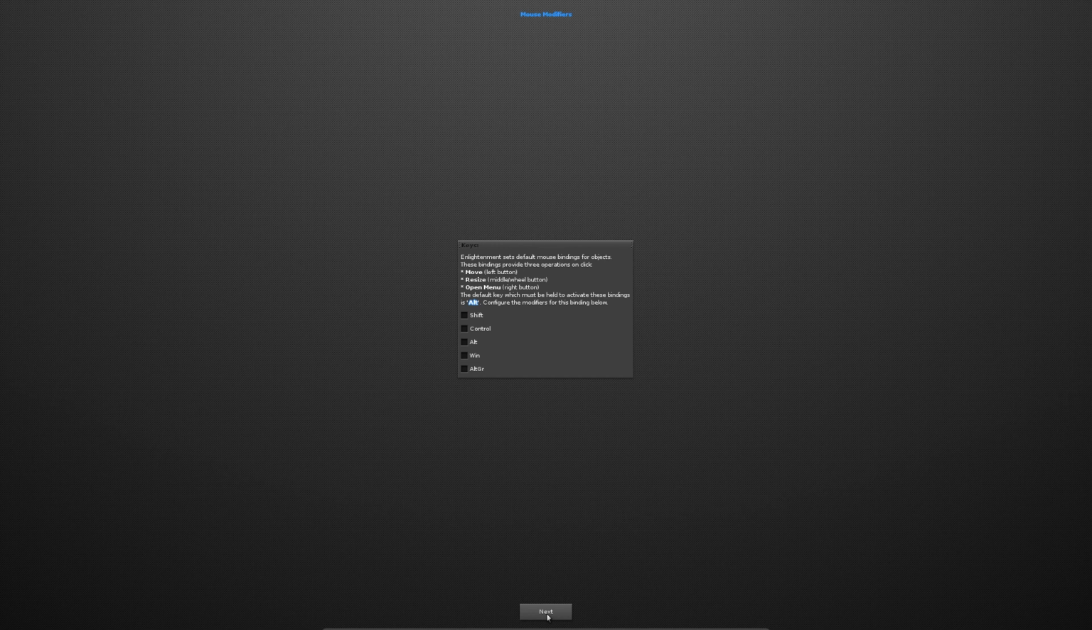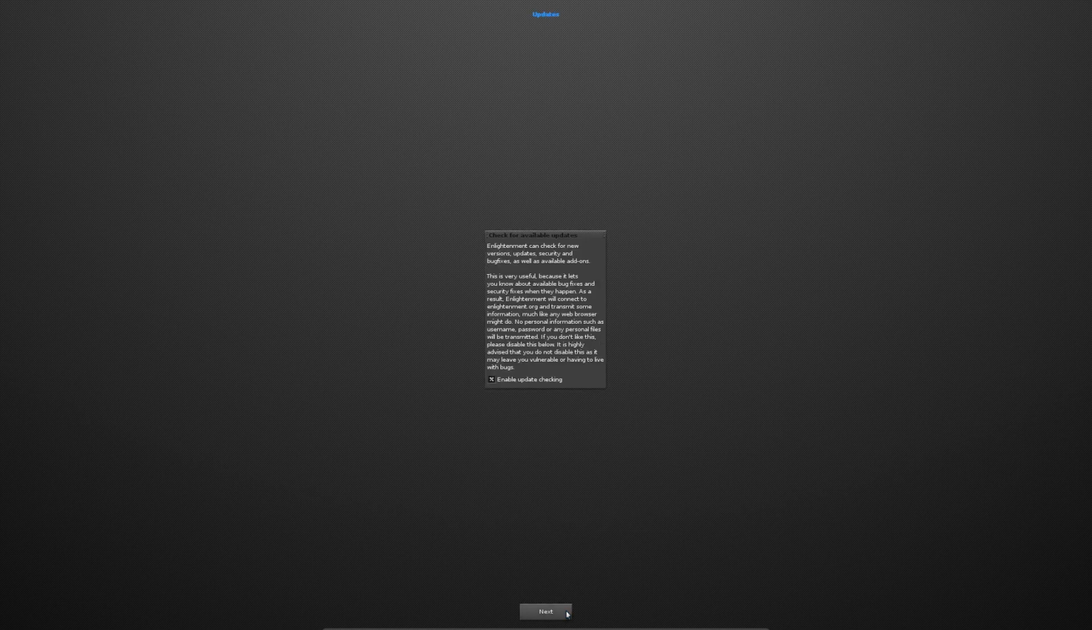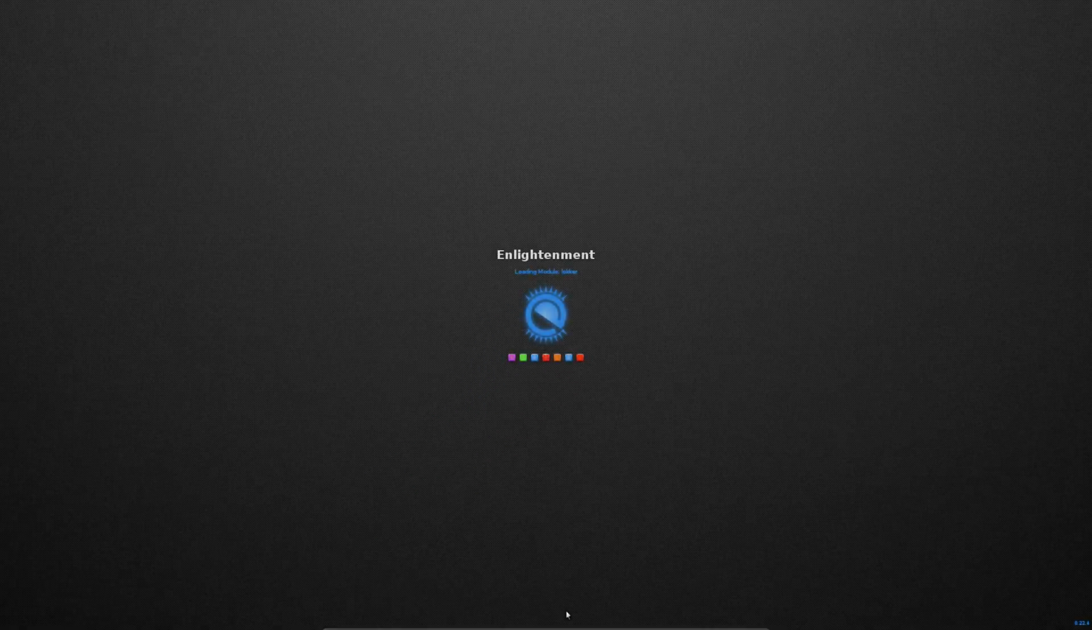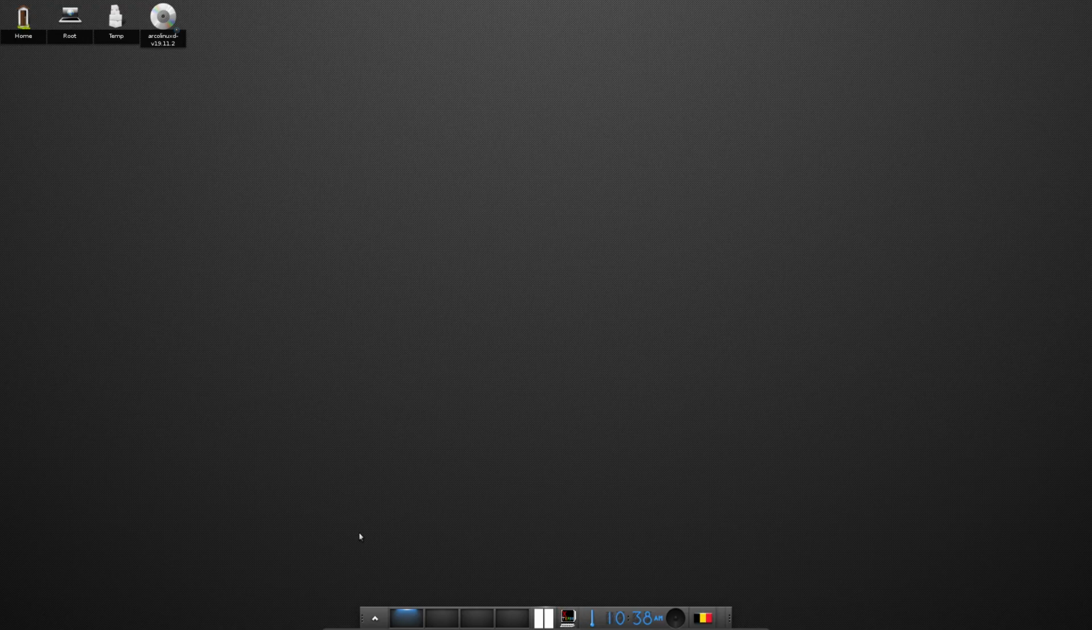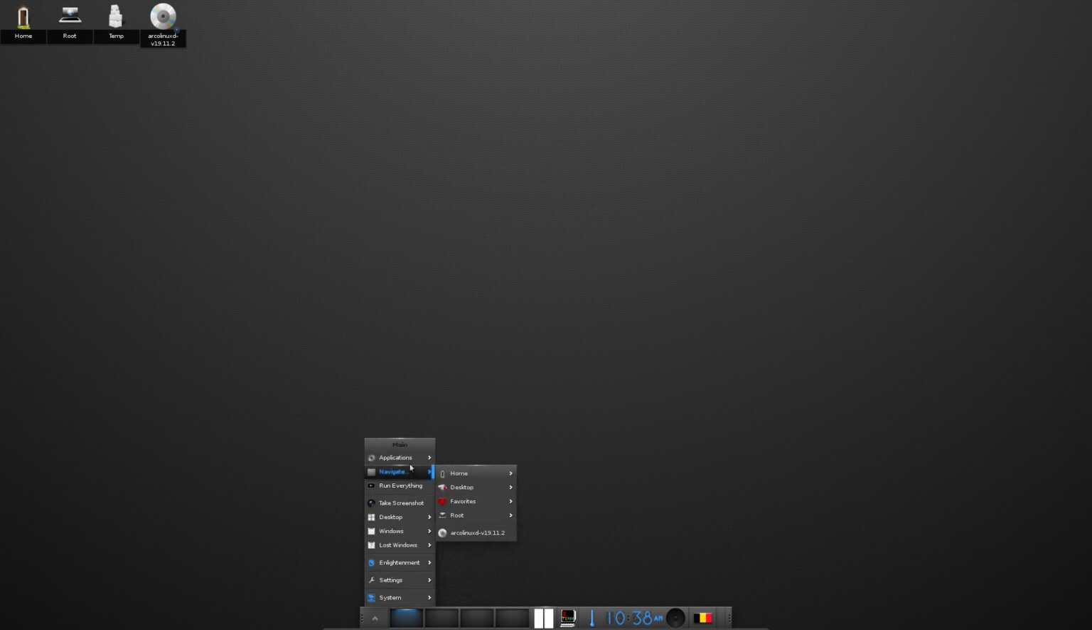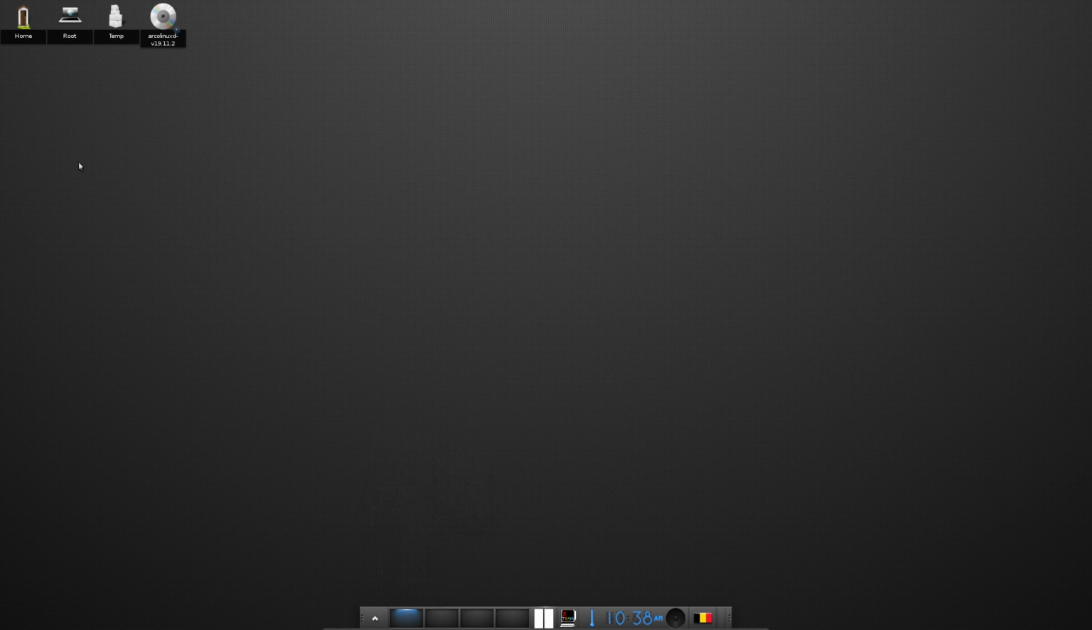Enlightenment sets default mouse key which must be held to Alt. That's okay. Next. Disable composite effects, no. Enable update checking, why not? Enable taskbar, yes please. And we're through. So this is your Enlightenment that we could at some point in time test out even more and make maybe another Arco Linux look for it.